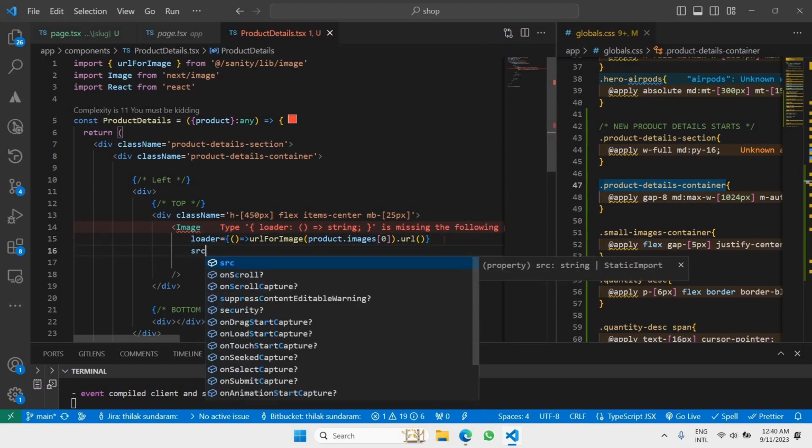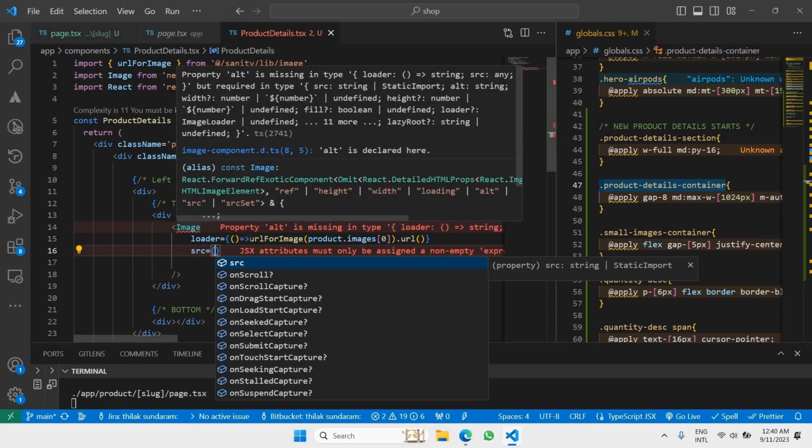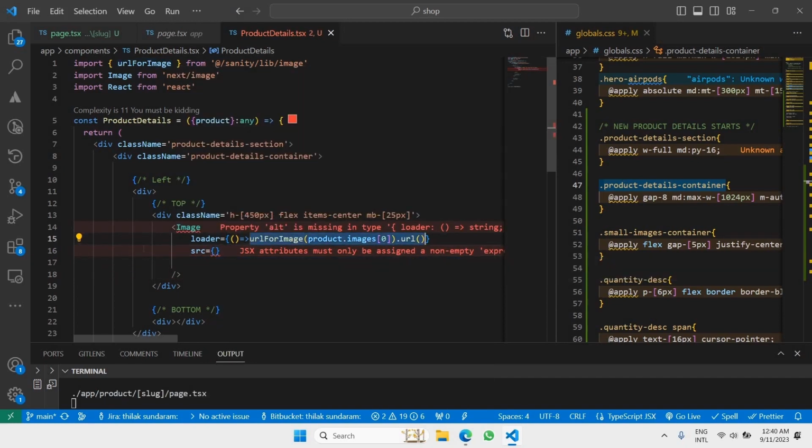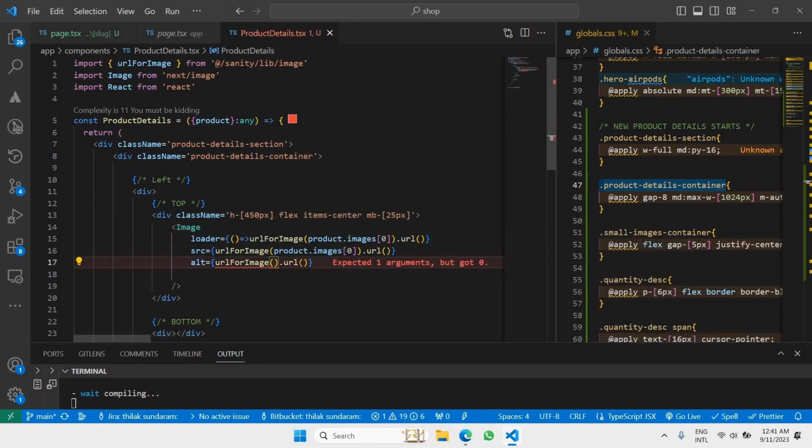So src is basically the URL of the image itself. It does not need to be placed in a function like this. We can just take that particular URL for the image and place it right inside here. And besides that, of course, we need to have an alt as well. So just by saying alt, we can just say that particular image URL like this. And this would do.